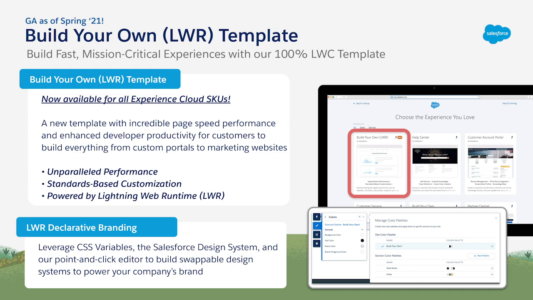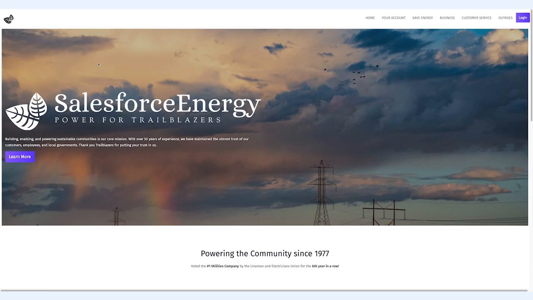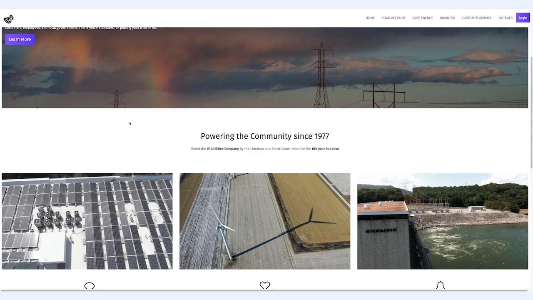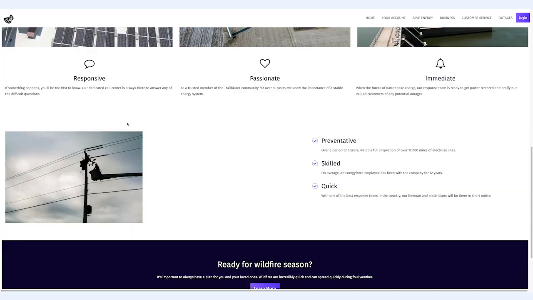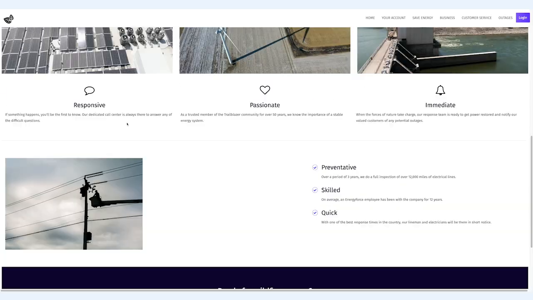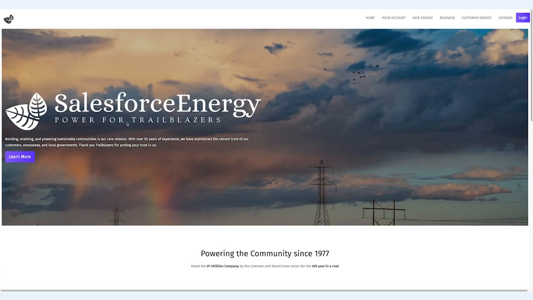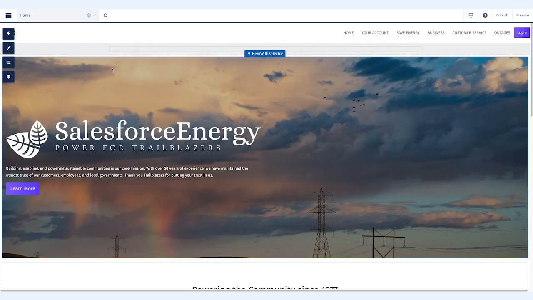Okay, now let's see the demo in action. Welcome to our Salesforce Energy site, and you guessed it, it's running on our performant Lightning Web Runtime platform and built using the Build Your Own LWR template. As you can see, we allow you to build that pixel-perfect experience with the design system of your choice. We will now jump into the Experience Builder to show you how we were able to quickly build this site.